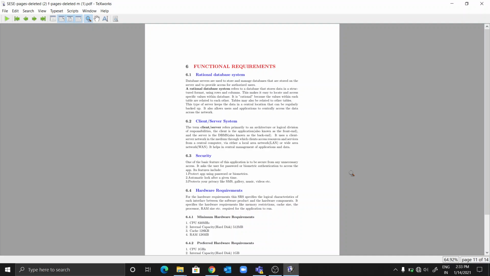The next functional requirement will be the client-server system. The term client-server refers primarily to an architecture or logical division of responsibilities. The client is the application, also known as the front end, and the server is the DBMS, also known as the back end. It uses the client-server network as the medium through which clients access resources and services from a central computer via either a local area network or wide area network. It basically helps in central management of applications and data.